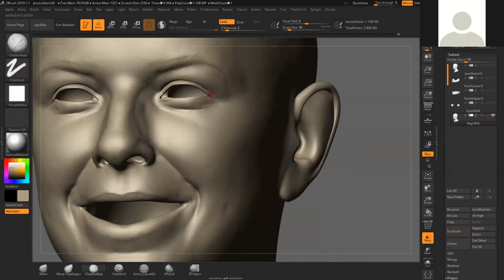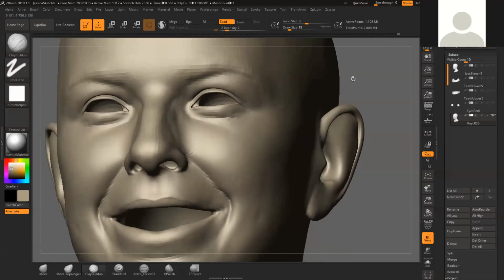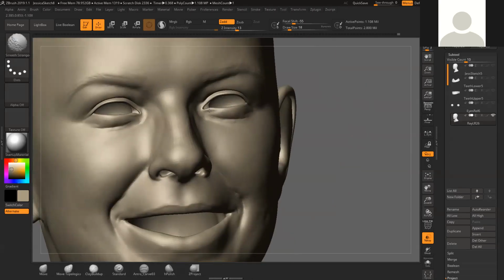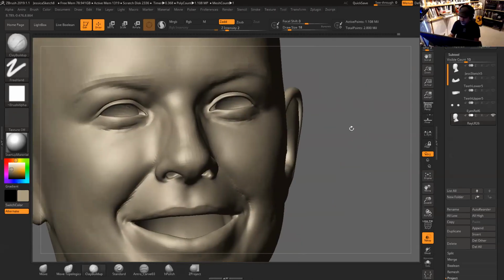Question about the UDIMs. Is one reason why you're using a lot of them, with that, that you're staying in ZBrush primarily? Just because you're iterating fast, you can do everything at once within ZBrush and then just export it back out to Maya for renders? Yes.